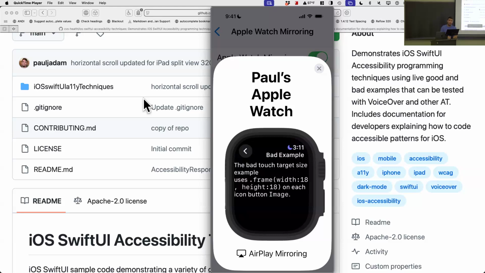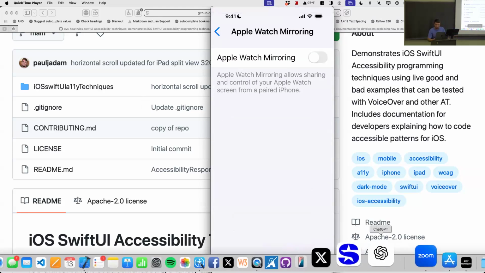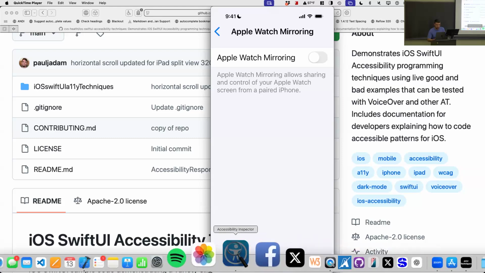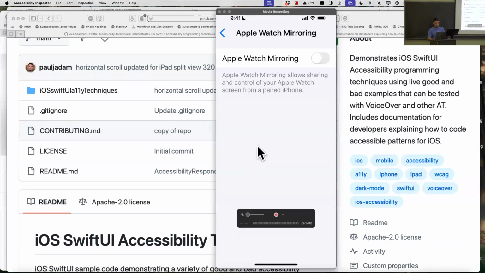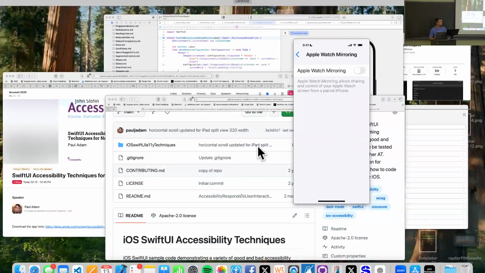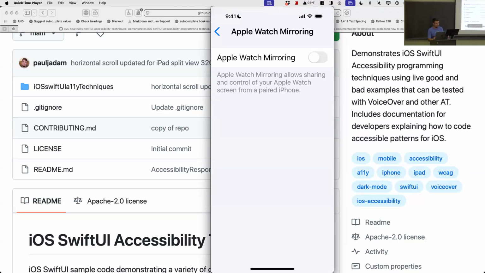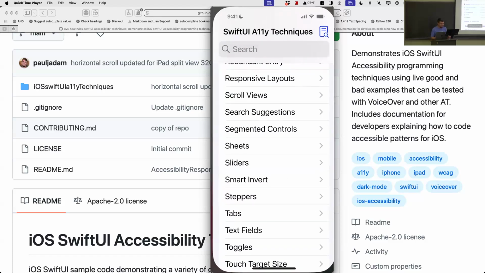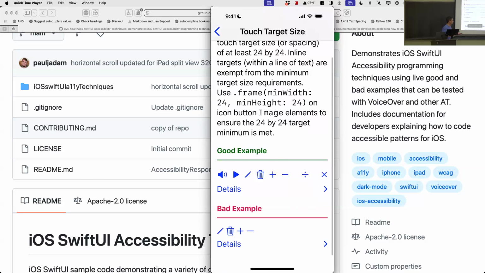So yes, question. Yeah, great question. Let's see if I could get Accessibility Inspector to show up, because that is how I recommend that you do it. Where is the accessibility? Oh, I'm sorry. Yeah, the question was, how do you test touch target size on an app? Because you can't just look at it or take a screenshot and measure it.